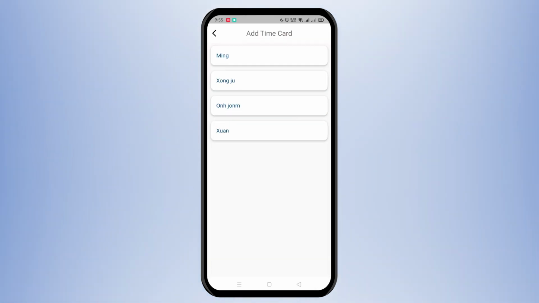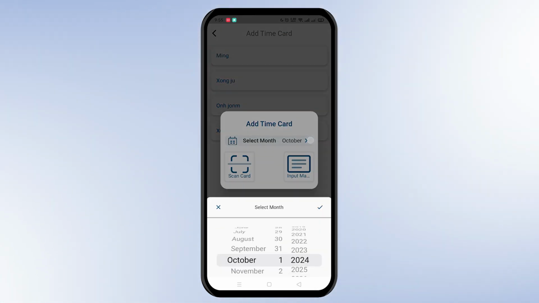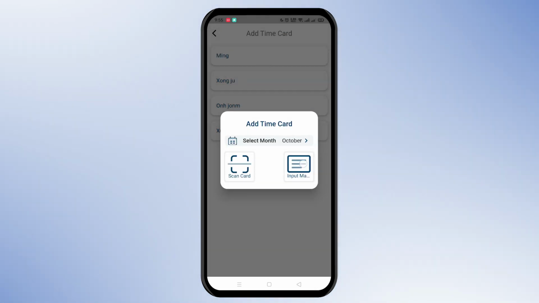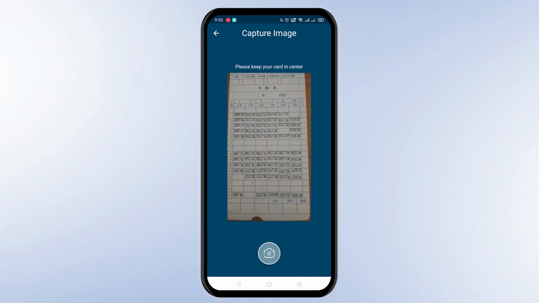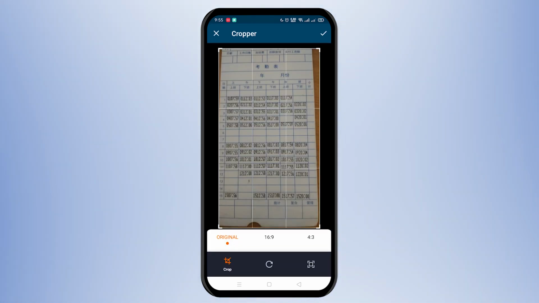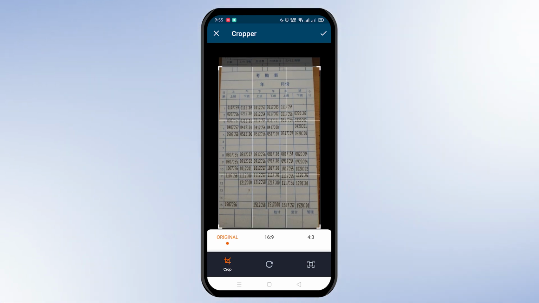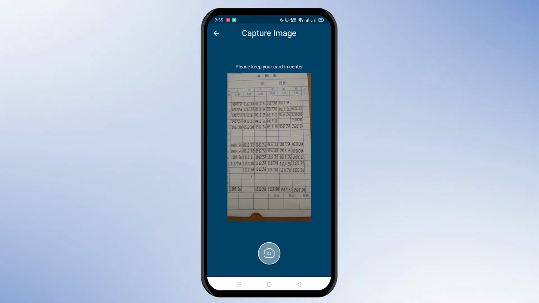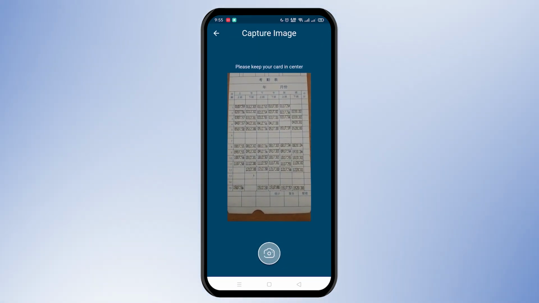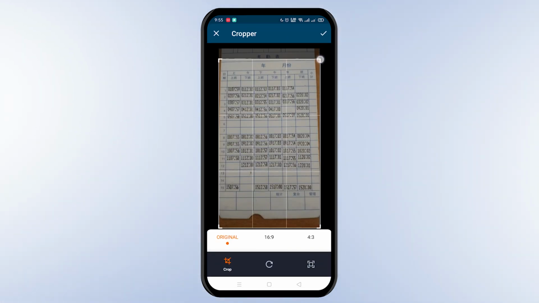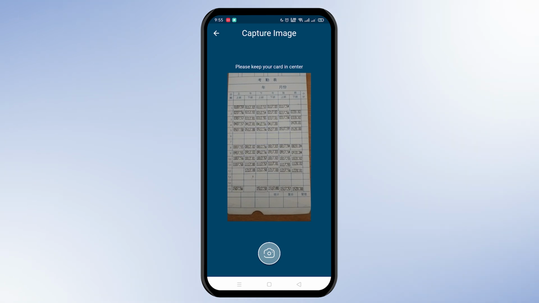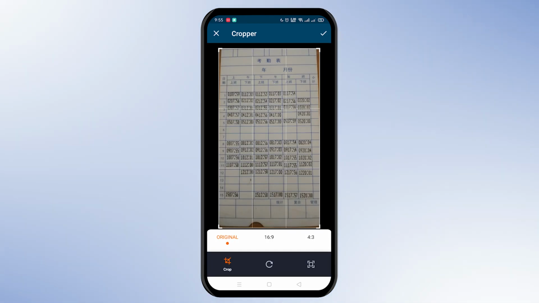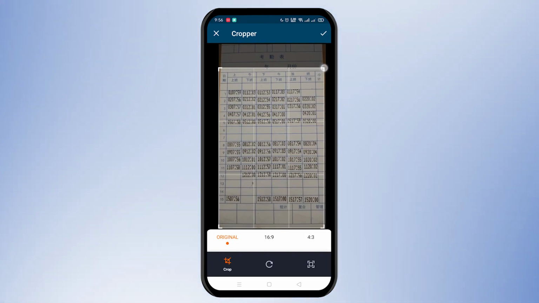Click on the employee whose data you want to input. Select the desired month, then proceed. Capture the card for the first scan and crop the image as needed. Then click the check mark to confirm. Capture the card again for the second scan, crop it if required, and click the check mark. Finally, capture the card for the third scan, crop it, and click the check mark once more.